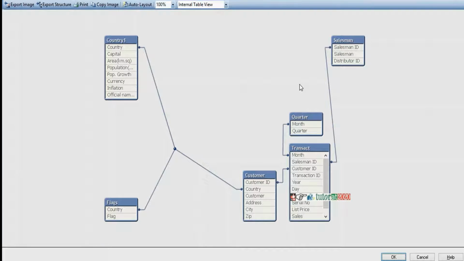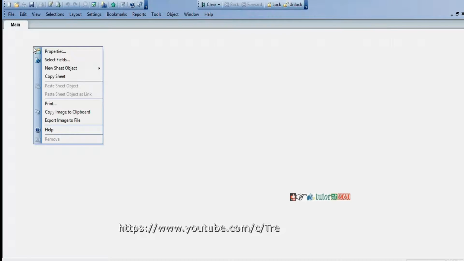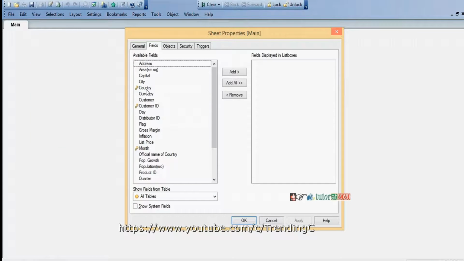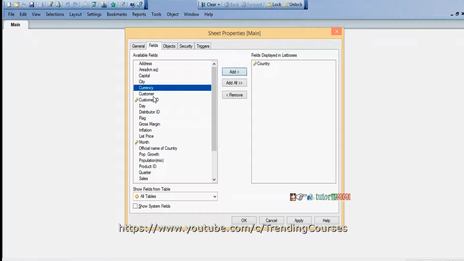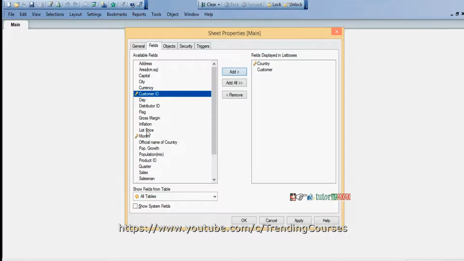How can we identify is there any circular loop? If there is any circular reference, instead of this line, one dotted line will be displayed. If we find any dotted line, means there is circular reference. Then we need to remove that relation. Same process, similar to synthetic keys, how we need to resolve circular reference also. Okay. Once our data model is perfect, we need to prepare visualizations. We're adding different types of sheet objects on sheet. I'll add list boxes, country, customer.